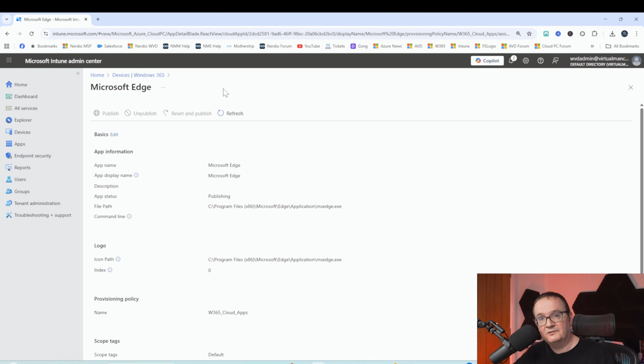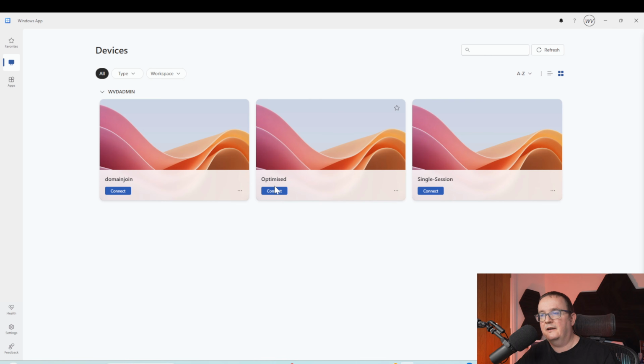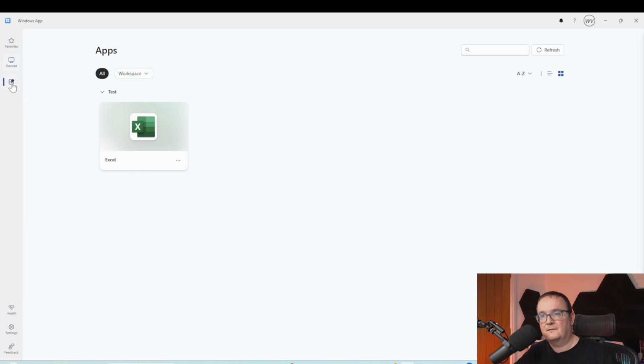What I should be able to do now is if I head over to my Windows app, I should see that application and then I should be able to launch it. So let's do it. This is my Windows app. So you can see here, I've got my devices. These are just desktops, my AVD desktops. To use the applications, you actually have a separate tab down here where it says apps. So I'm going to select that.